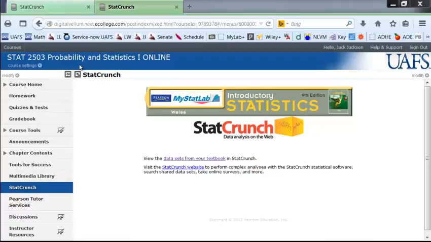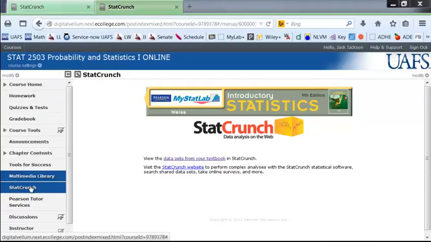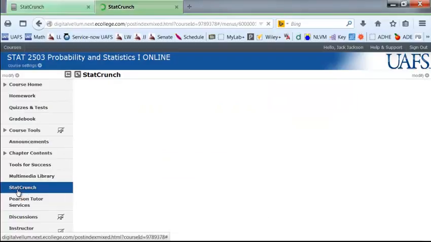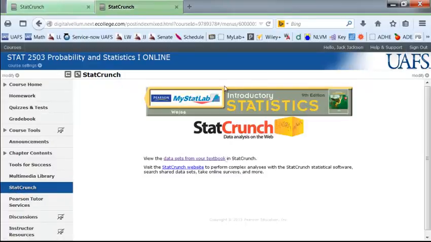site, the My Math Lab or My Stat Lab site for our textbook, and if you look down here on the left side, you'll see a menu item for StatCrunch. If you click on that, it will take you to this page here, and you can just work with StatCrunch with several things that are online, or we can use some data sets from our textbook.